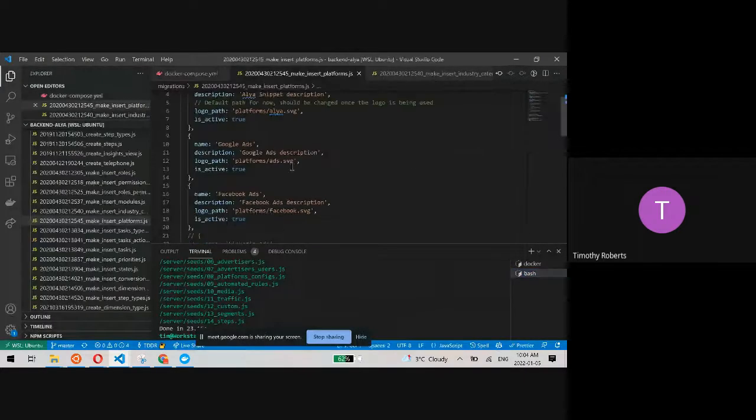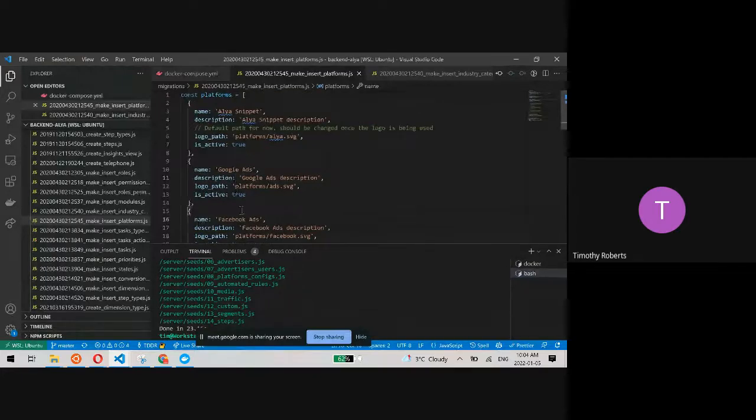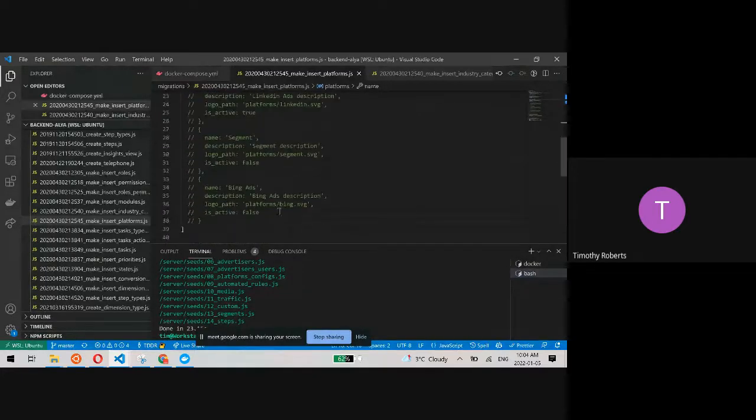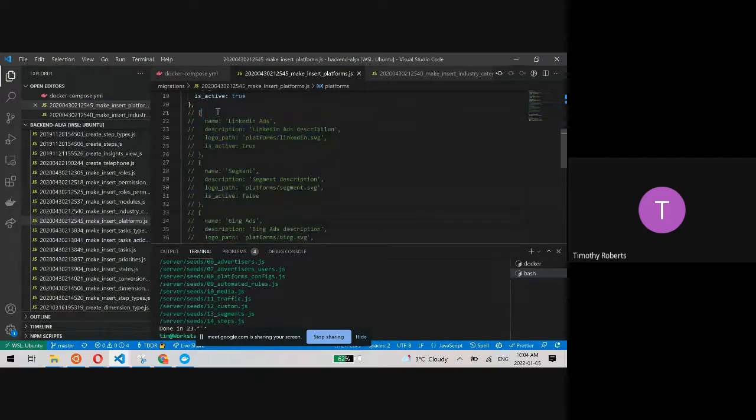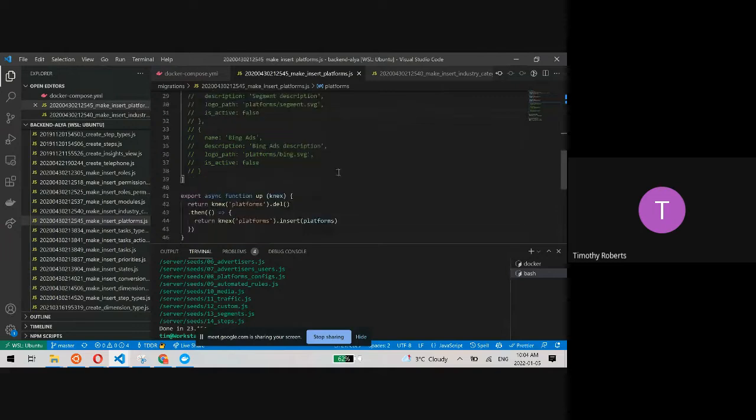I made these changes. As you see, those three platforms that were showing: ALYA, snippets, Google Ads, and Facebook. And then I got rid of these three, or just commented out these zeros because they're not active for now. When I pushed it to master, like we had talked before, I thought that was going to work, but it doesn't show up in staging because we need to migrate the data.